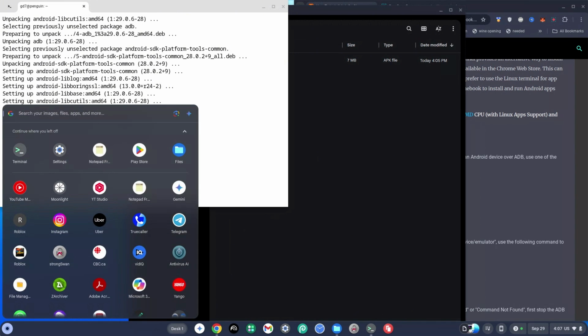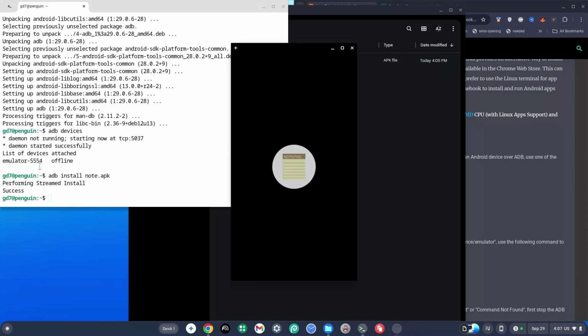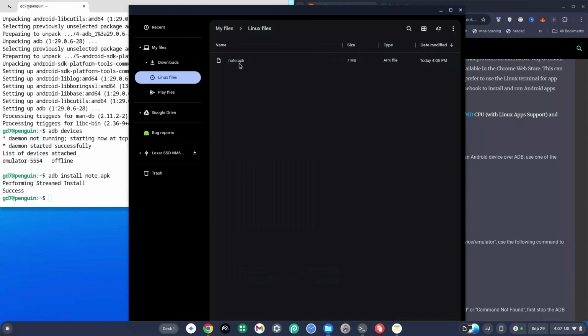Now, if I hit the search bar and type in notepad, you're going to see that the Notepad app that I just installed, which says Notepad free, is right here. And so this is basically how you can install any APK on your Chromebook. Just make sure that the APK is .apk and it's not XAPK, because that's a whole different thing.